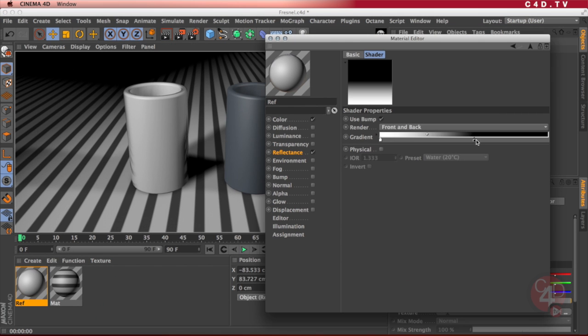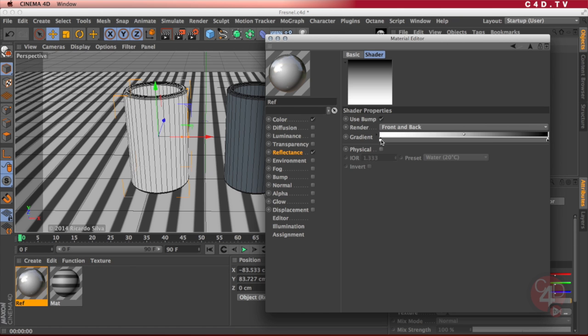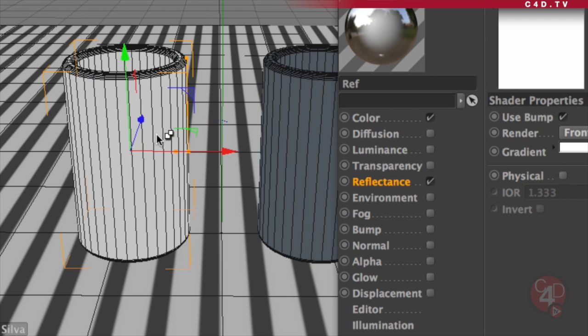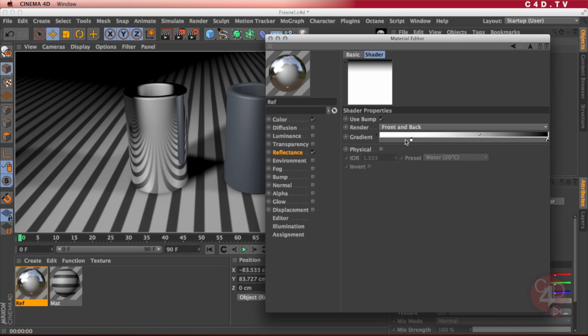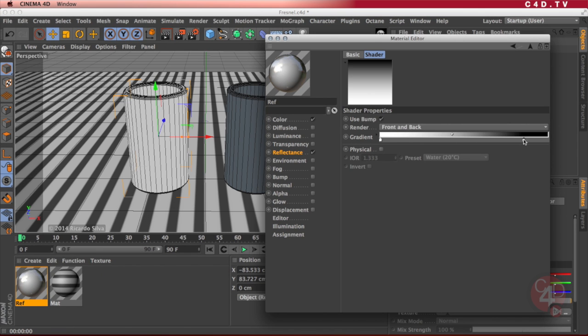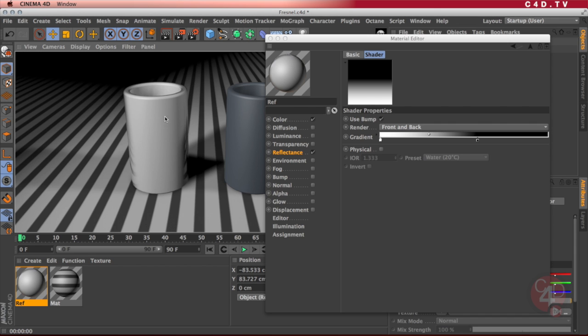Now I could go back and expand it and maybe make it really, really reflective, except that the ones that are really close to the camera or facing the camera are not going to be reflecting that much, just like I see it here. So just by moving this gradient, I am able to control what parts of the object or polygons that are facing the camera are more or less reflective.